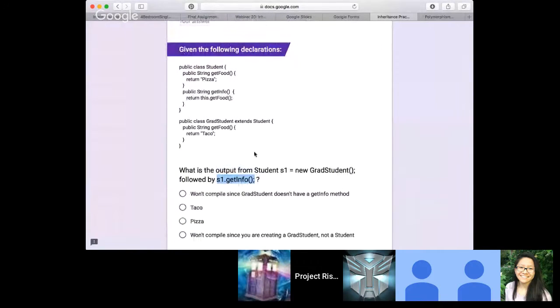So as we talked about earlier, we're declaring the object as a student, but then when we go and instantiate it, we are making it a grad student object, which means that s1 is going to end up being the more specific grad student subclass of student. So when we go and try to call getInfo on s1, first we're going to look at the grad student class. And we see that grad student doesn't have a getInfo method. But we see that grad student does extend student. So then we're going to go and look at the student class. And we see that student does have a getInfo method.